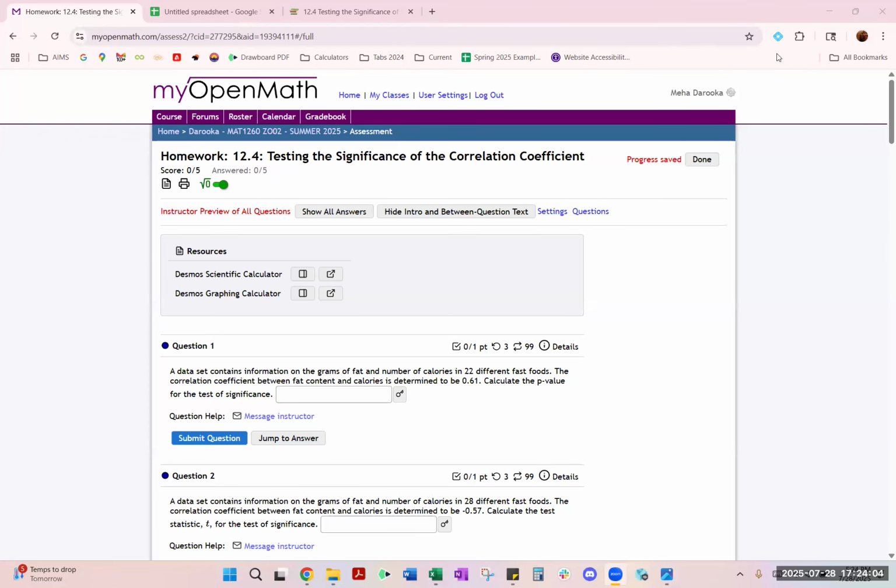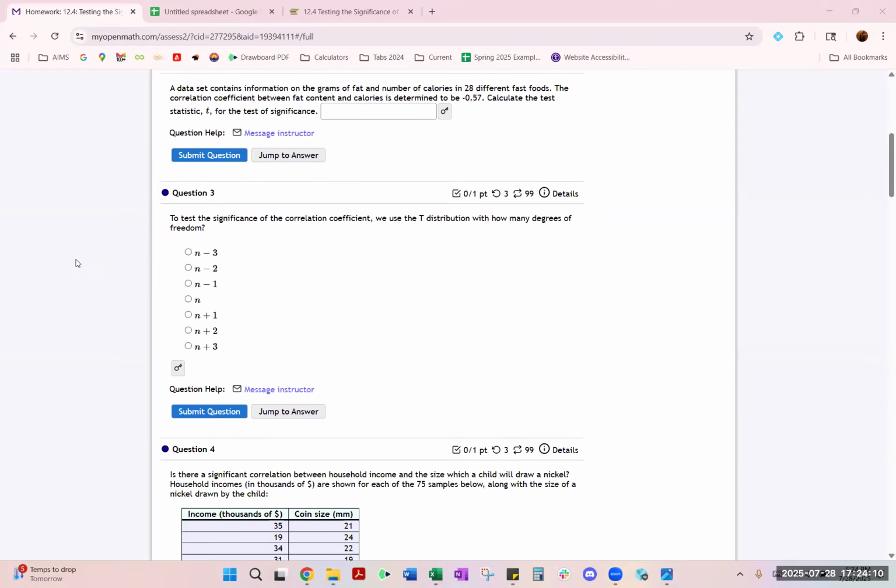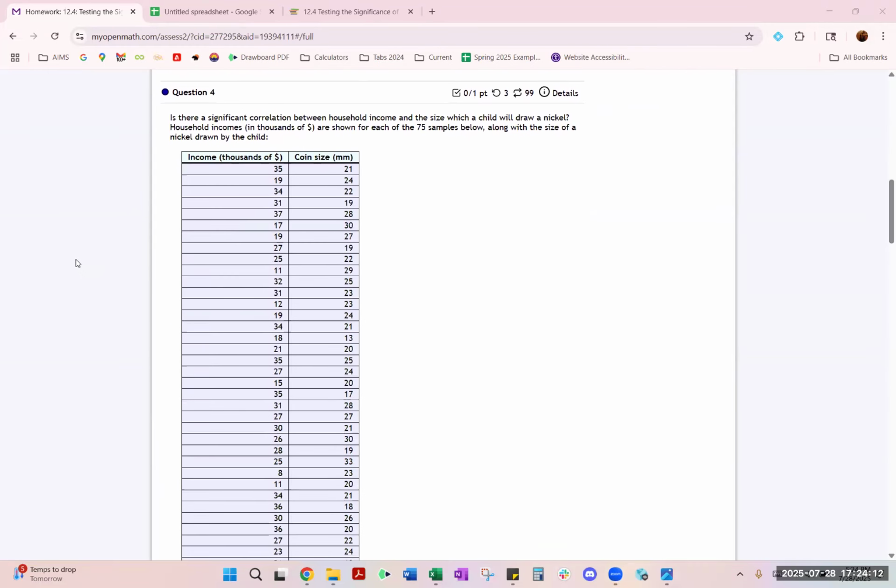Hey everyone. So let's take a look at section 12.4 and example number 4, or question number 4. So let's take a look at how to solve an example like this. As you can see, this one is asking, is there a significant correlation between household income and the size at which a child will draw a nickel?